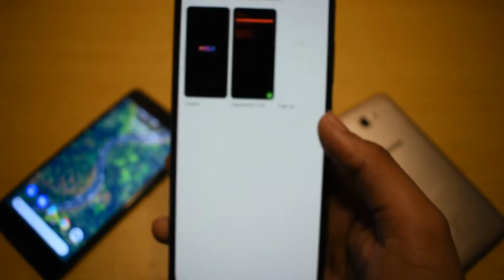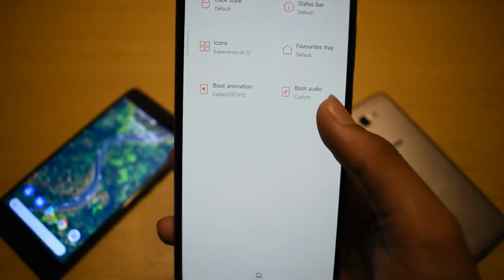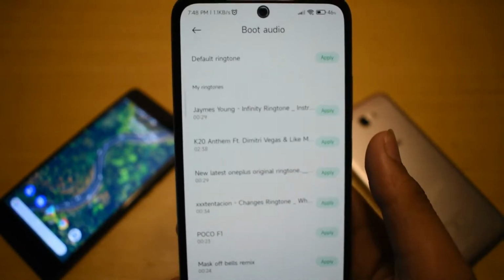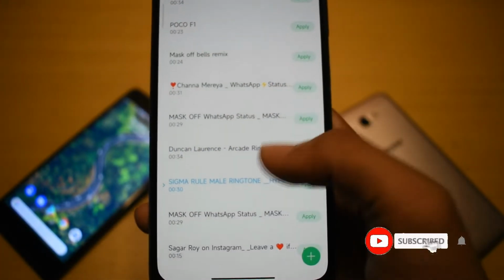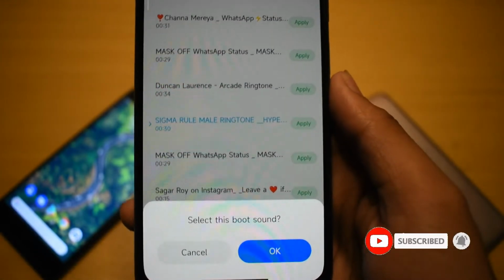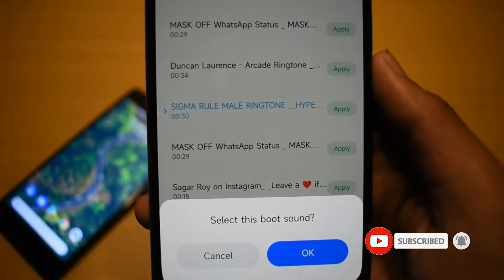Then the boot audio. Beside the boot animation you will find the boot audio, and I am selecting here any boot sound you can select. Applied successfully. Now reboot the device.